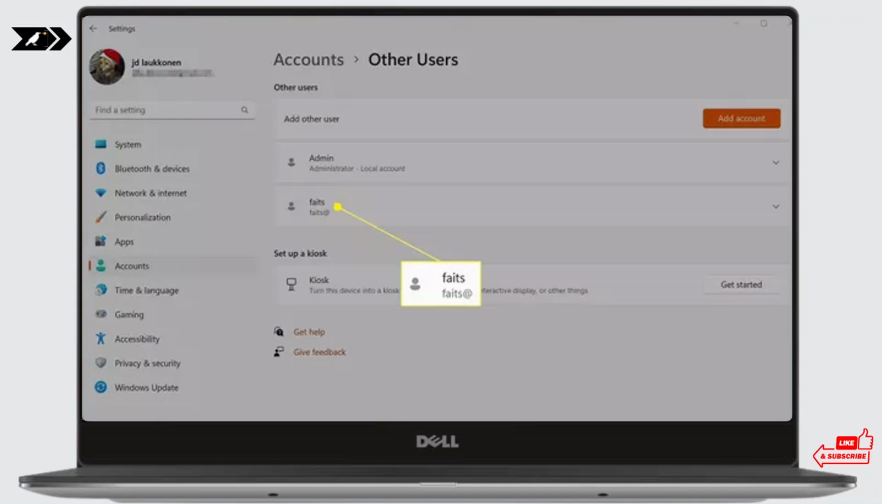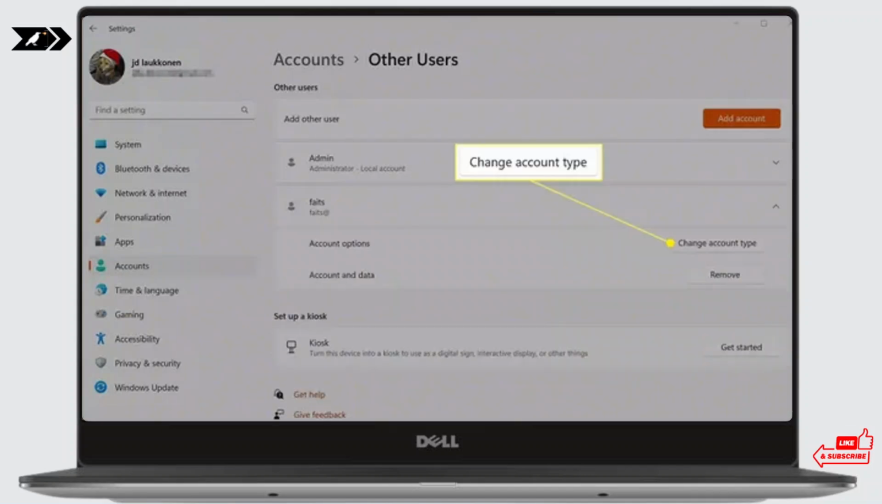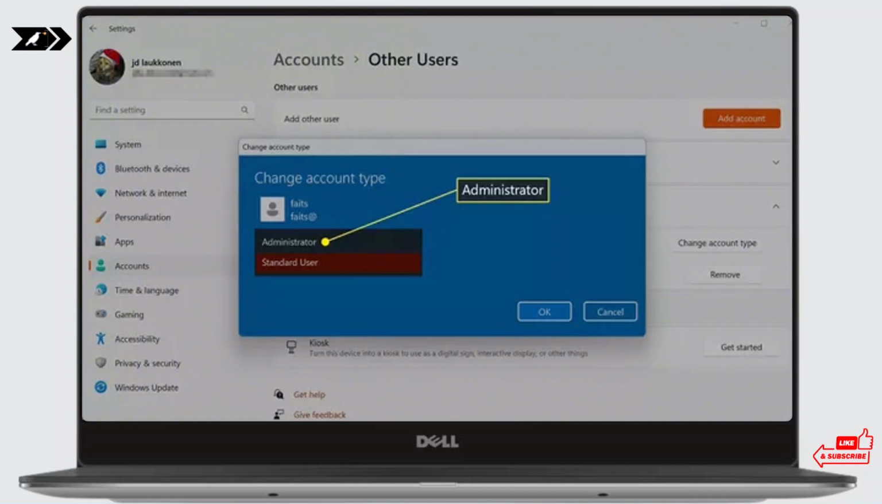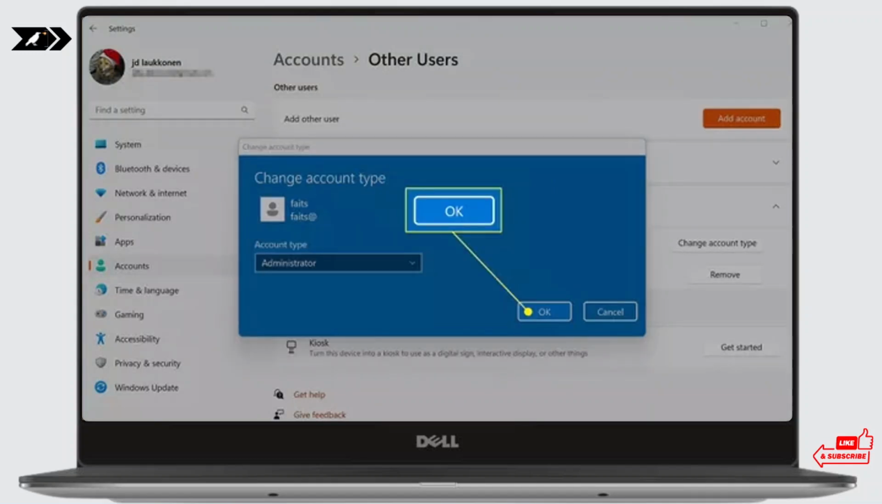Now click the user you want to change. Then click Change Account Type option available there. Pick Administrator from the drop down box. You can also revoke administrator privileges from a user account from this screen. Just pick Standard User instead. Now click OK option available there.